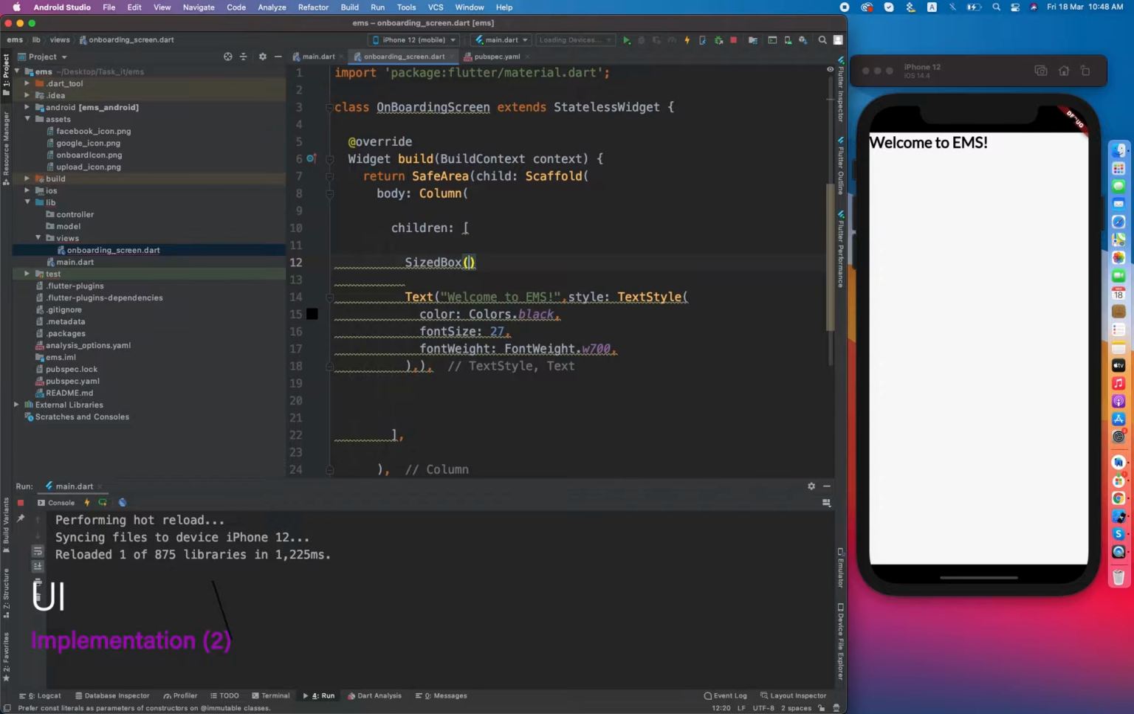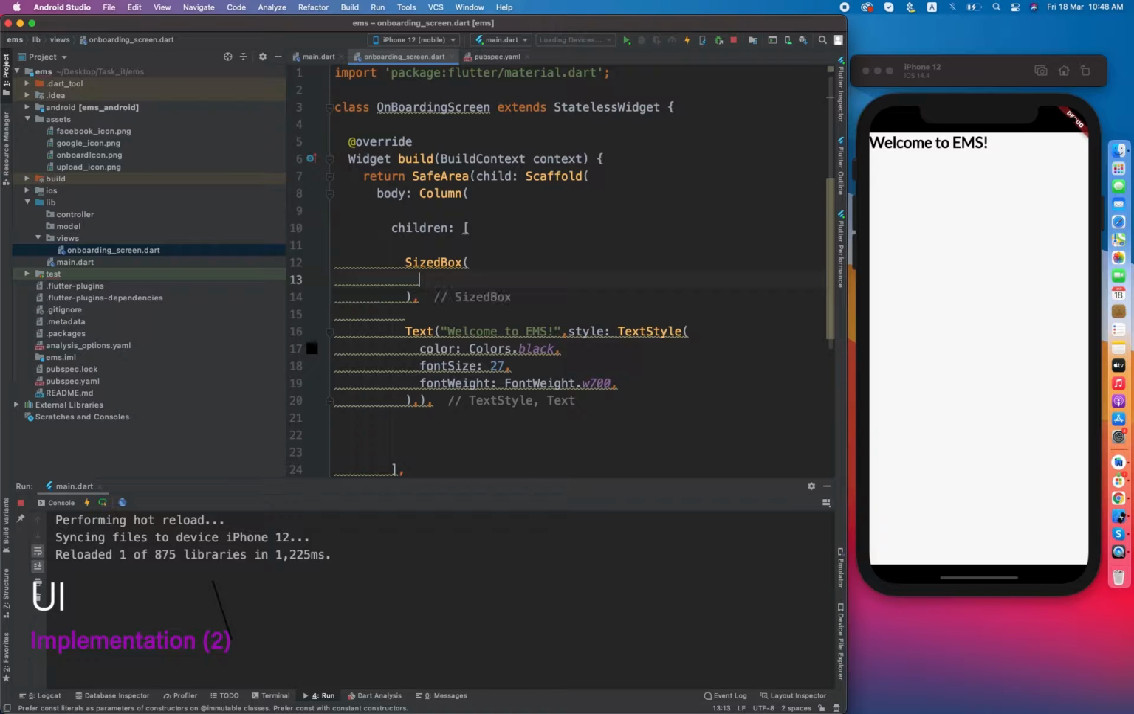Sized box, we have to write it over here, and then we have multiple attributes of sized box. In our case we have to use height, so it has some space from the top. It has an attribute called height that accepts a double, so let me pass it a value of 10, and you can check the reflection. Let's change it to 20, and yeah, it is moving down because we are giving some height in the top. So how can we give it spacing from left and right?